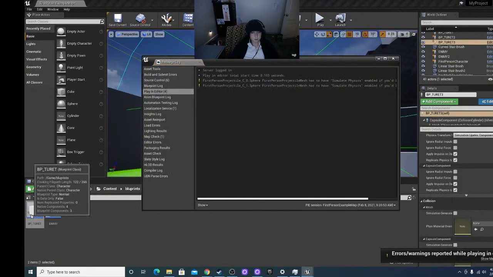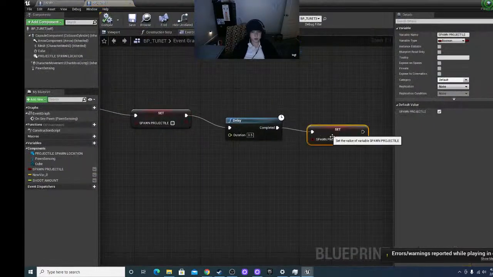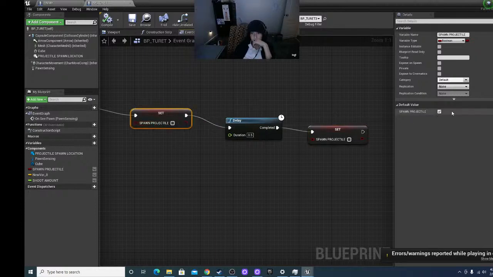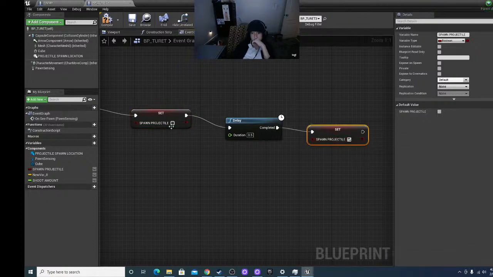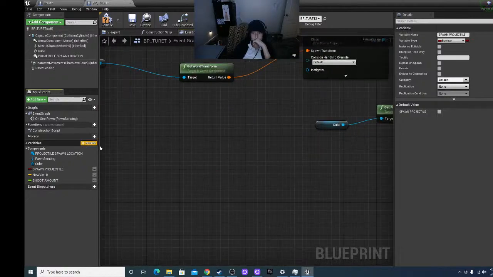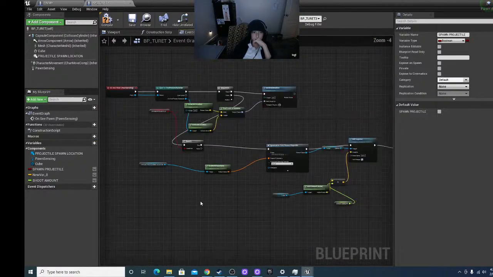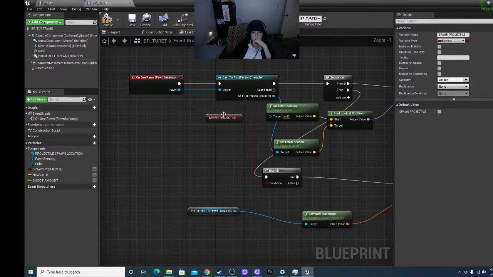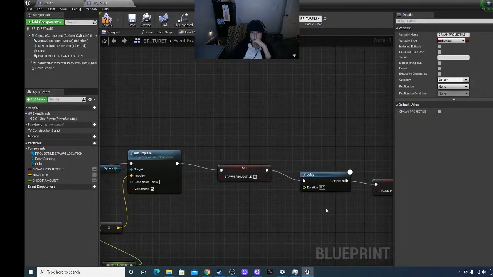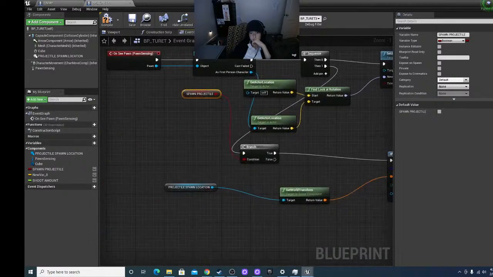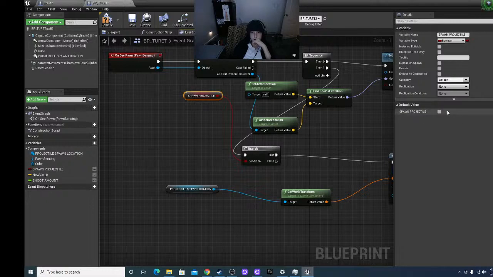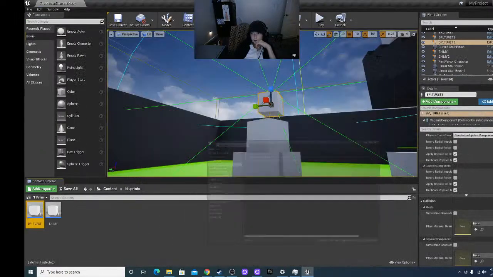It won't fire again. BP turret, okay. So, spawn projectile. No, this one shouldn't, but this one's false. And that. This should spawn it. Compile and save. Now we're gonna close this.